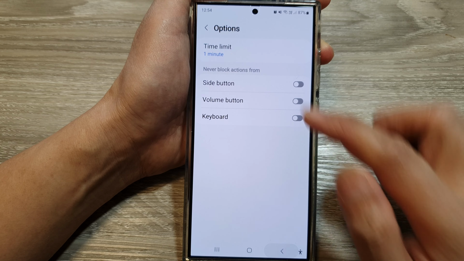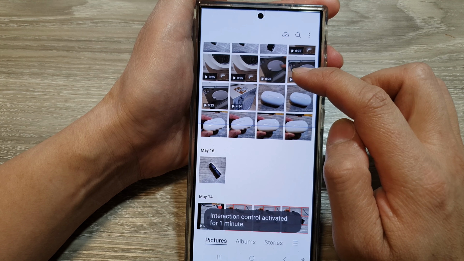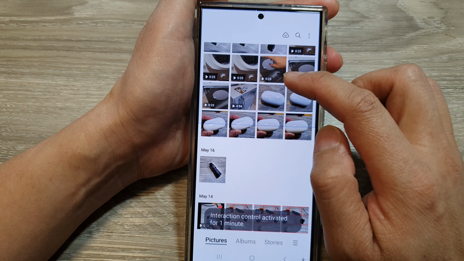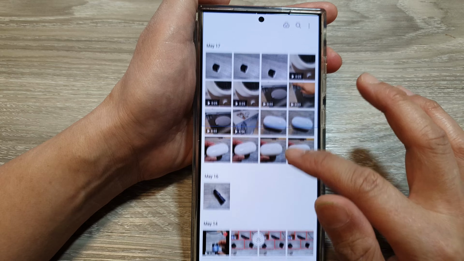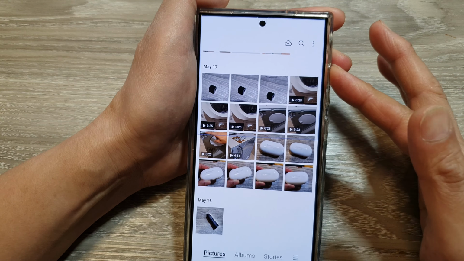And now tap on the back key and then tap on done. When you tap on done, then your phone will start the blocking. So you can see here, when I try to touch the screen, nothing happens. If I move down here, it will work. During the block, if I press on the volume button, nothing happens.